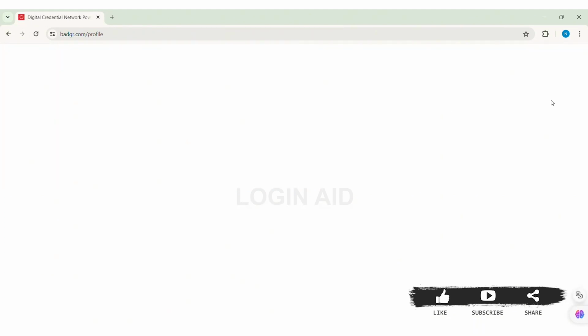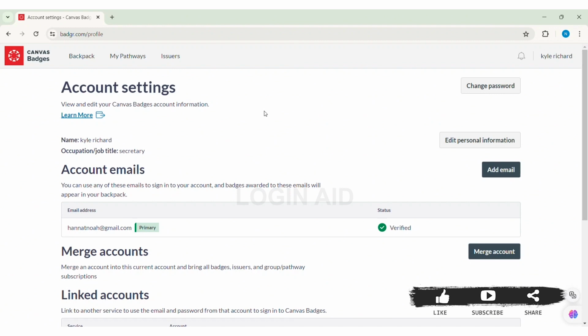This is how we can change name on Canvas Basis. This is it for tutorial everyone. Hope this tutorial was helpful to you all.